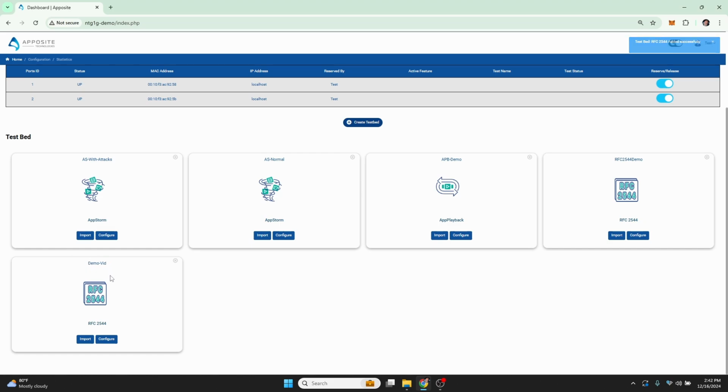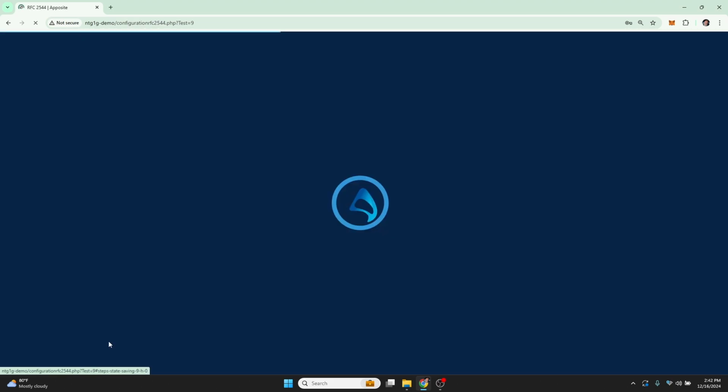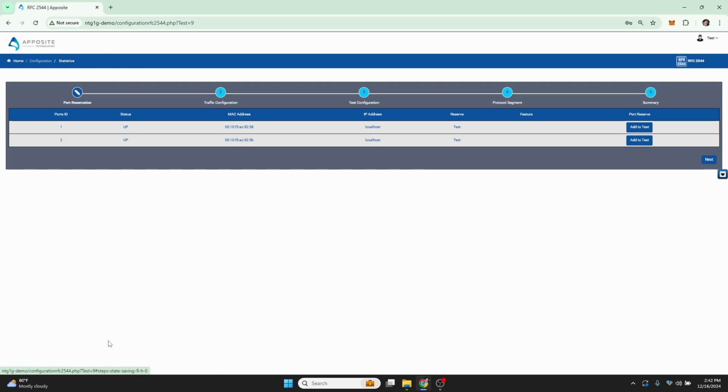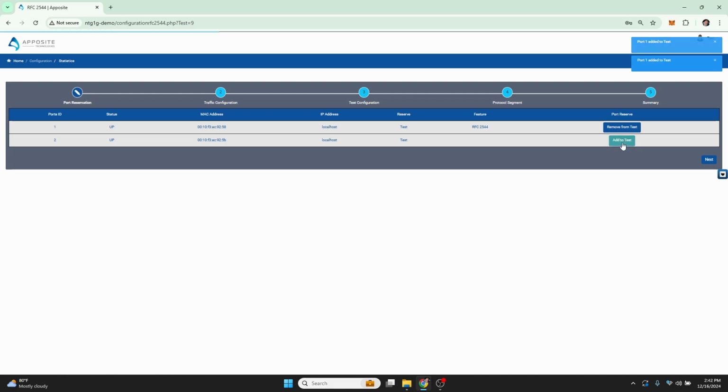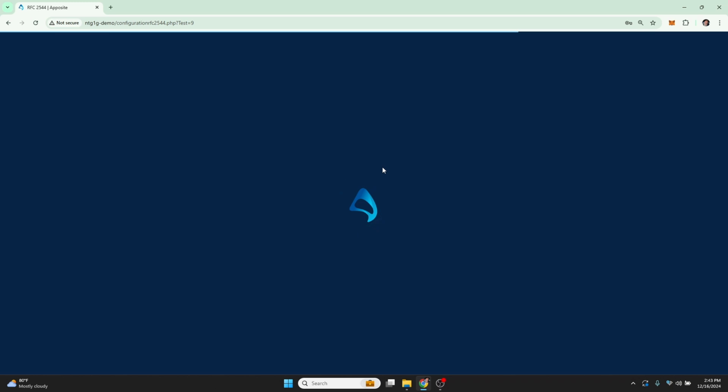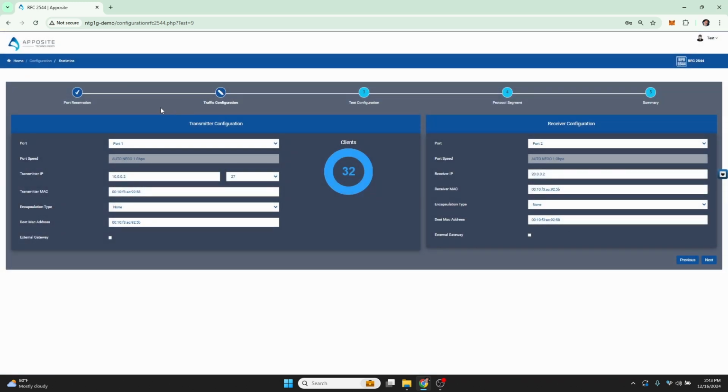Okay, once I've created the test bed, I can go ahead and configure it. If you're already familiar with the Netropy products, you'll know that all of our products follow a 4 to 5 step process when configuring. No different with the 2544. So go ahead and add these two ports to my testing. And now we can configure what IP addresses we're going to use and how many IP addresses we're going to use to run through this switch. I'm going to keep it pretty simple. I'll just do 128 clients.